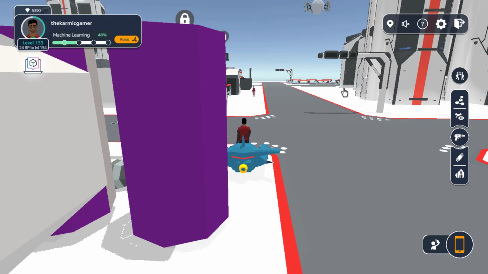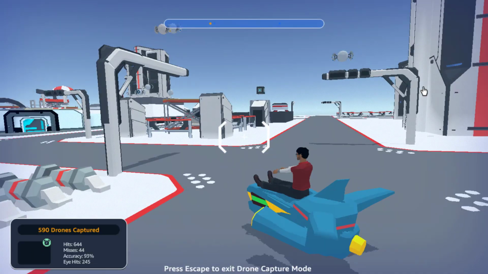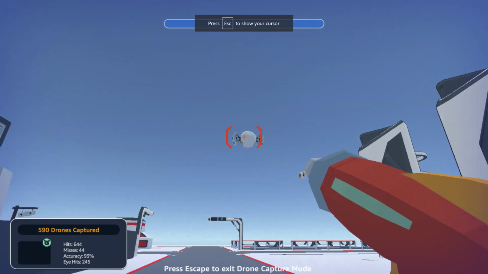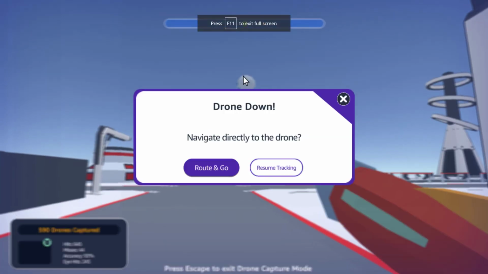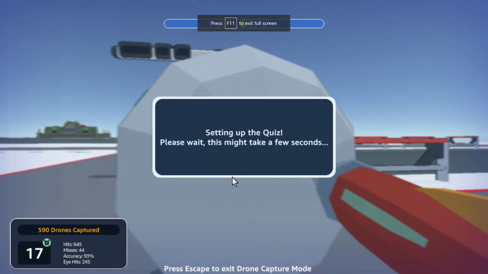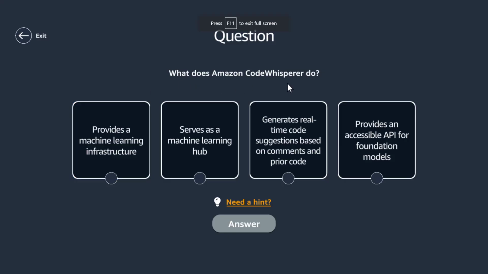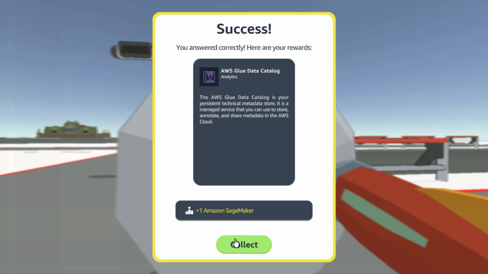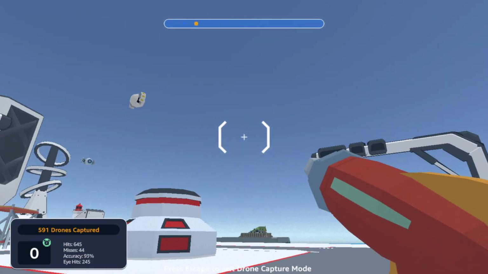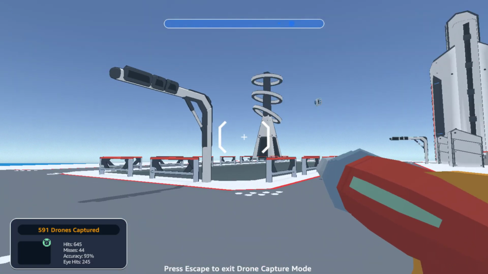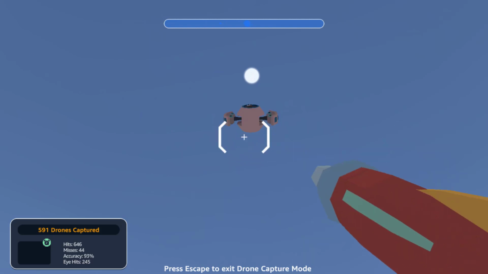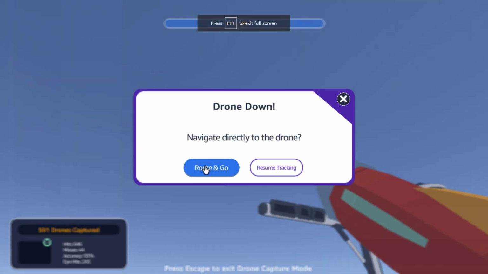As you already know, this is the most exciting part for me, which is doing the quiz and checking who got more score, you or me. What does Code Whisperer do? Pause it, answer it, then I will answer it, then we can check back. It generates real-time code suggestions. Okay, it's a generative AI. Code Whisperer is a generative AI, so it may be using some foundational models.